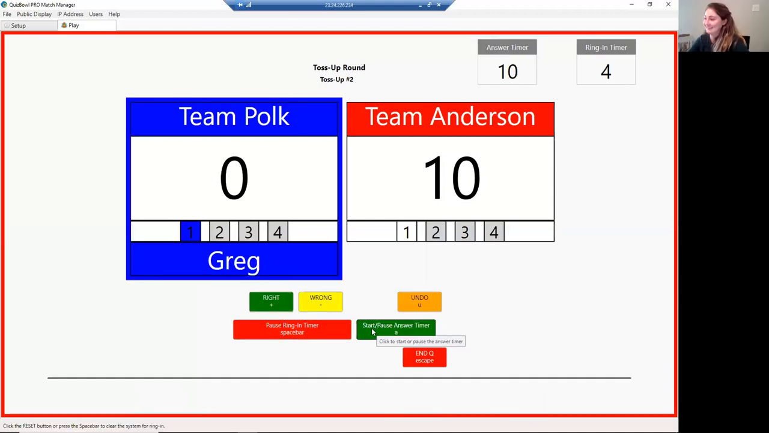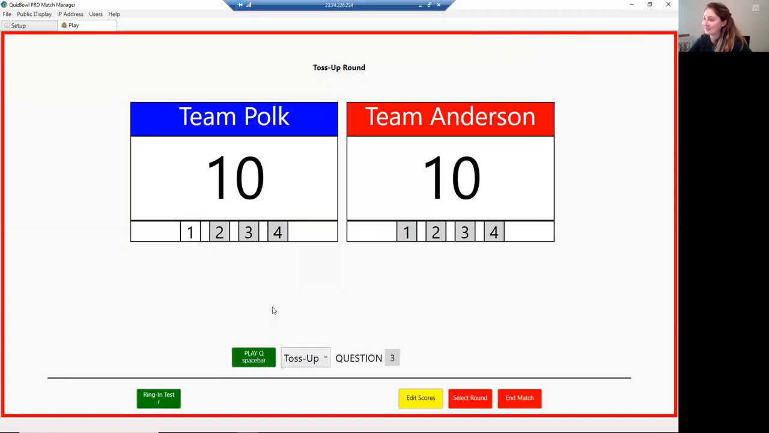Oh, Greg knew it. Polk County. Is that correct? That is correct. All right, so I'm going to give him my right answer. So Polk County got one right, so we're going to just do one wrong. So let's do another question.